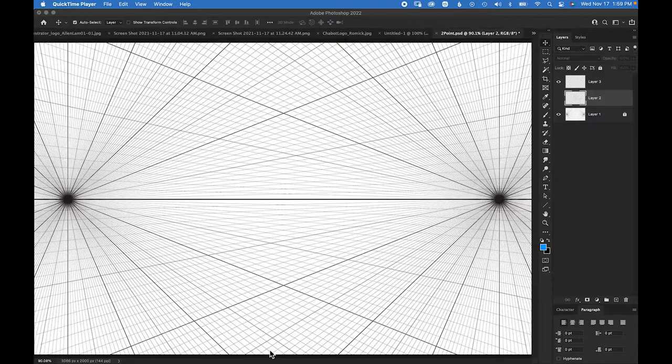So you would have another vanishing point down here, below off the page. And then there would be lines coming this way, or there would be another one up top. So that's 3 point perspective. But we'll just do 2 point for this project.